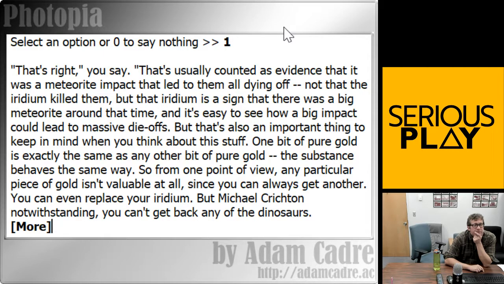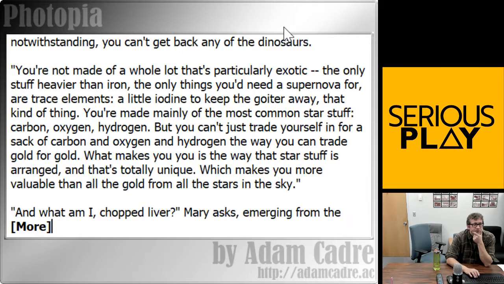But that's also an important thing to keep in mind when you think about this stuff. One bit of pure gold is exactly the same as any other bit of pure gold. The substance behaves the same way. So from one point of view, any particular piece of gold isn't valuable at all, since you can always get another. You can even replace your iridium. But Michael Crichton notwithstanding, you can't get back any of the dinosaurs.